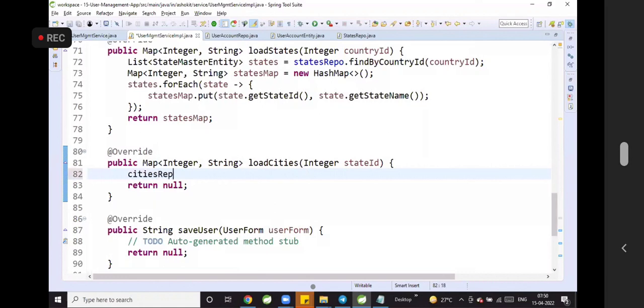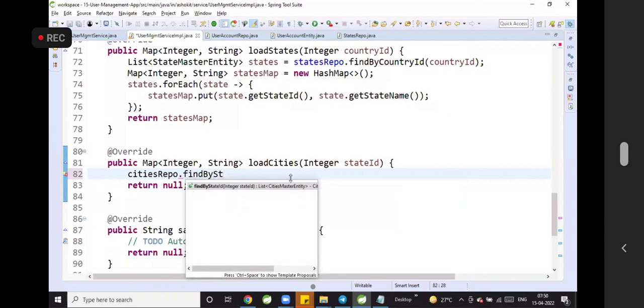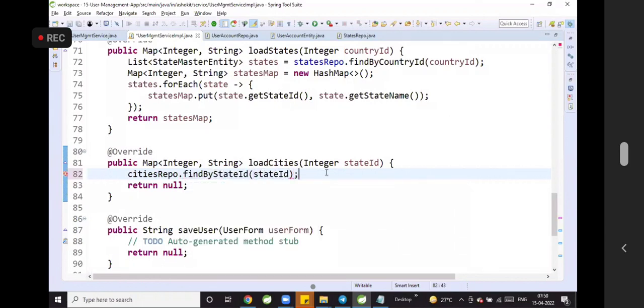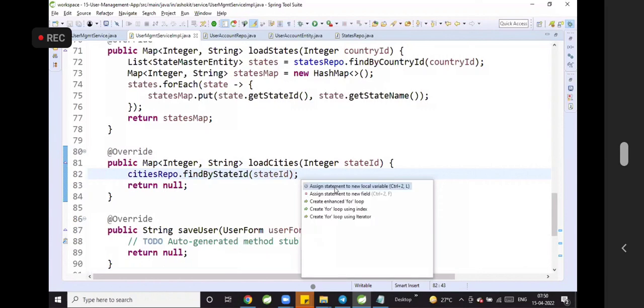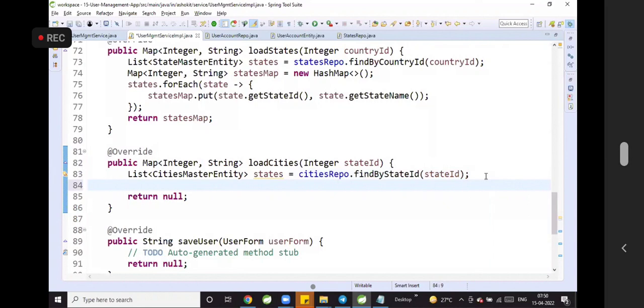So for that what we are doing, cities repo dot find by state ID. I will pass the state ID as a parameter. Then it is going to return the cities. I'm going to write the find by state ID. It is going to return the cities. Then next step, same here also.